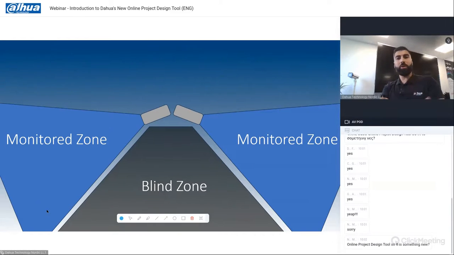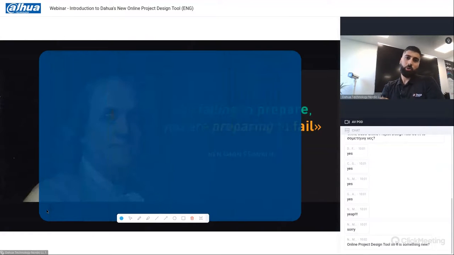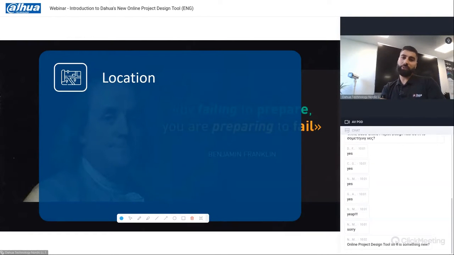So before going ahead with all the designing part, it is very important that we understand that if we do not plan properly, our preparation is to fail, as it says. So first of all, there are a couple of different things that we need to keep in mind. The first thing is the location. Location is key to understanding how to place the different products, the cameras, etc.